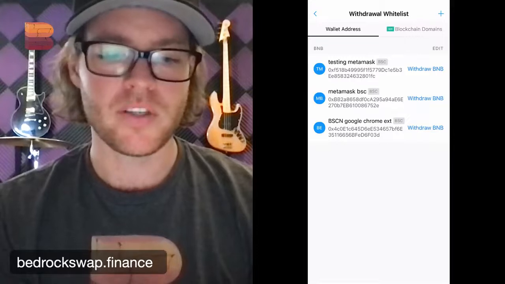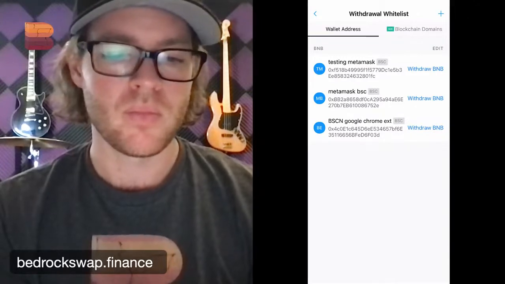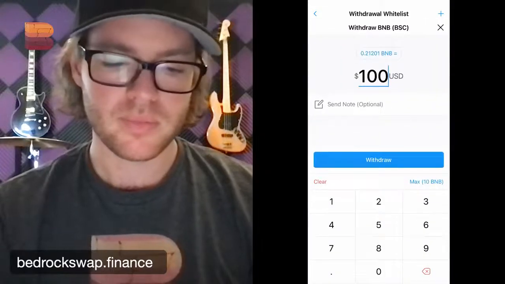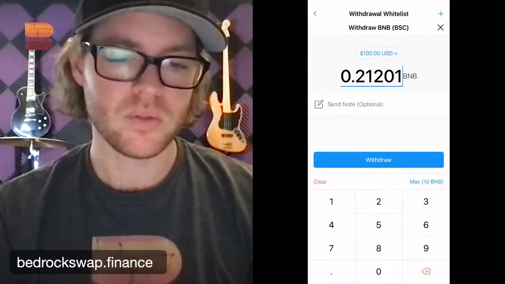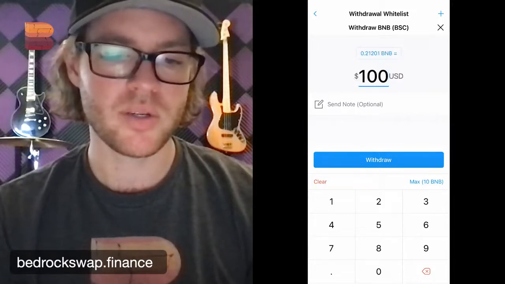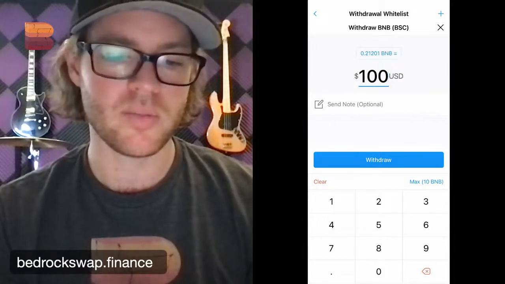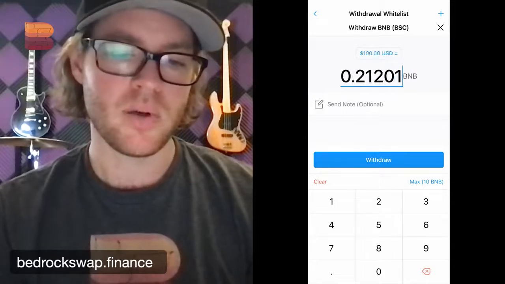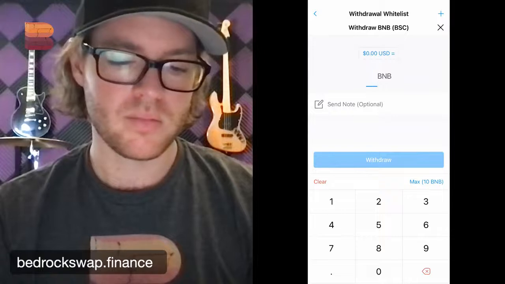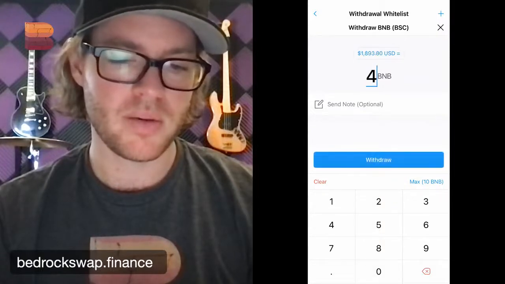See if it went through. Beautiful. All right, and now what I can do at this point is hit withdraw BNB. So I'm going to send this to my testing one. If you click on the screen, it flips. So I'm just touching where it says 0.22 or whatever BNB equals this, but I want to just go ahead and send. Let's go ahead and send like, I don't know, 4 BNBs.